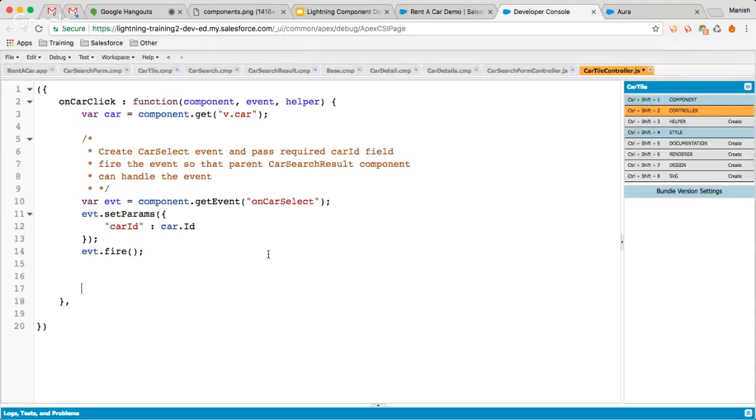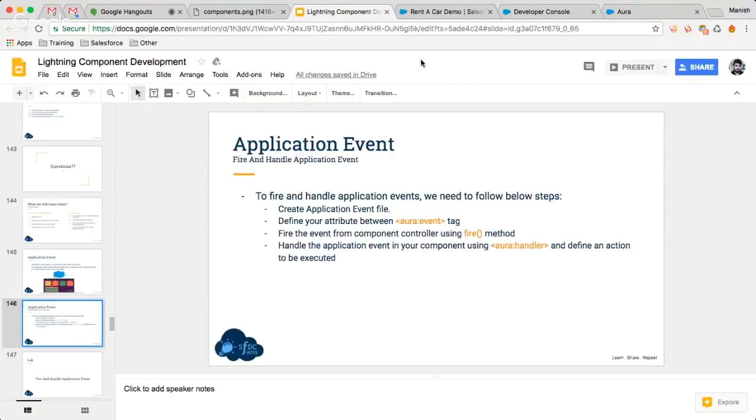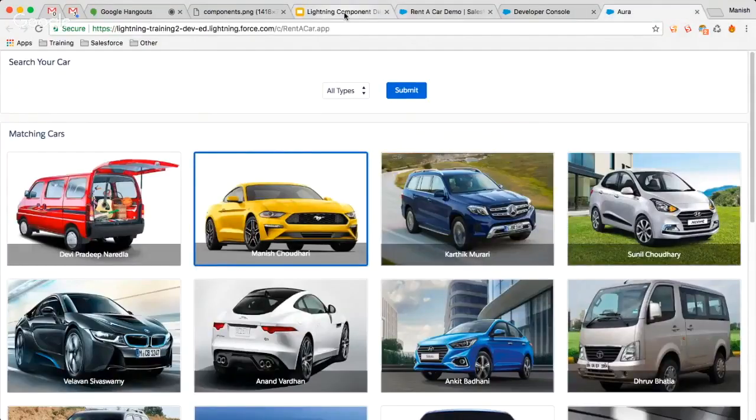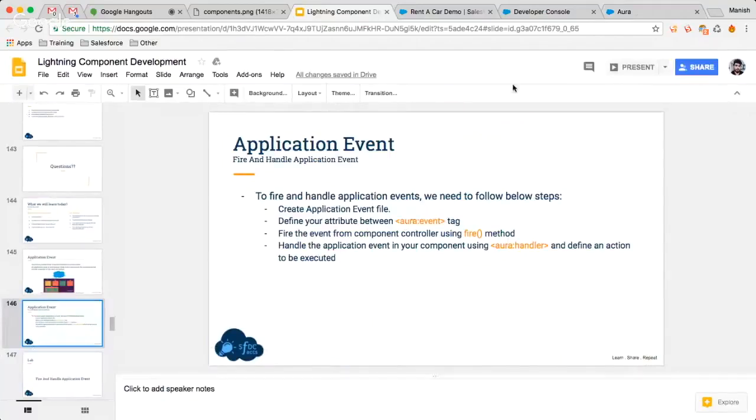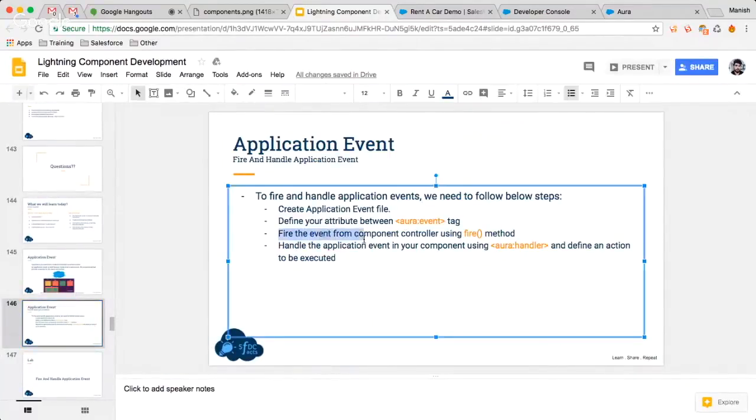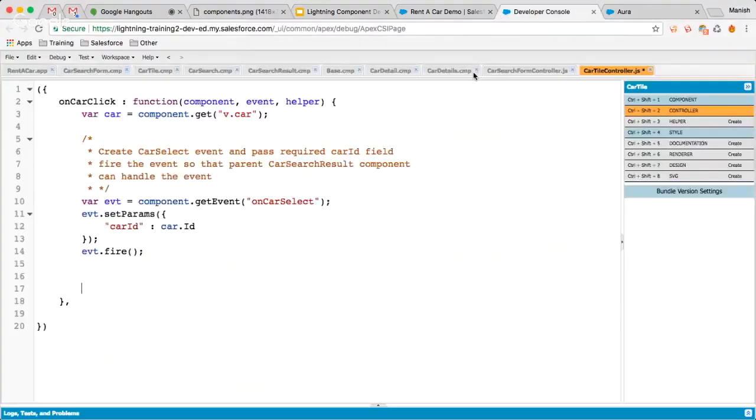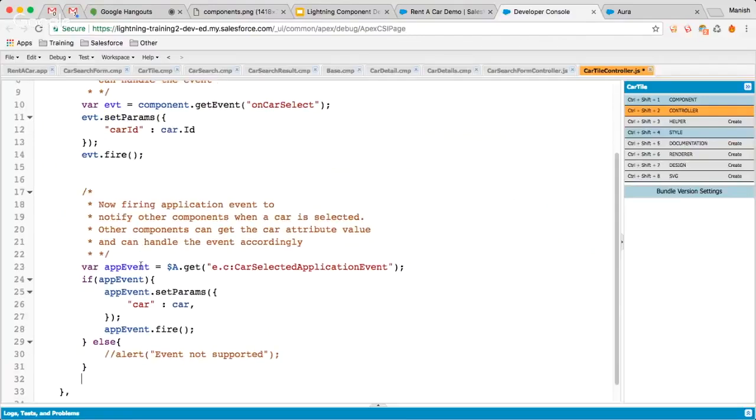So let's fire this event. The second step is to define your attribute. We have already defined our car attribute in that event between the aura:event tag. The third step is to fire the event using the component's controller action. So let's do that. Let's fire the event here. This is what you need to do to fire the event.